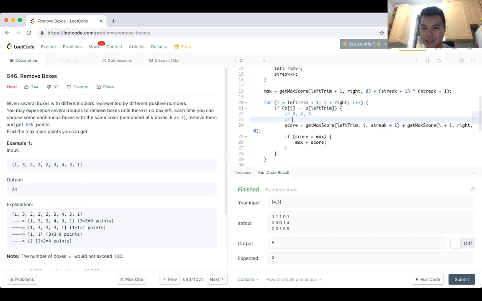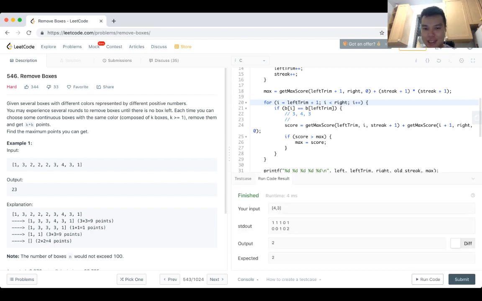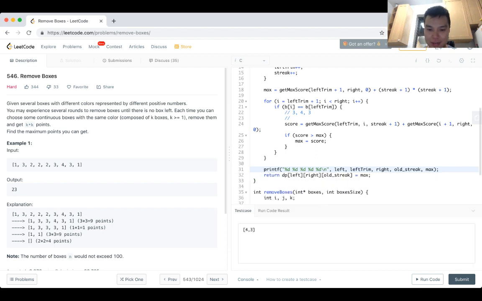Yeah, I think this actually takes care of the left trim, so I just need to start from left trim plus 1. I think I'm splitting the cases up. Okay, so that works for that case. But, you know, I've spent like an hour on this, so I'm still not confident about it, so let's try this one.